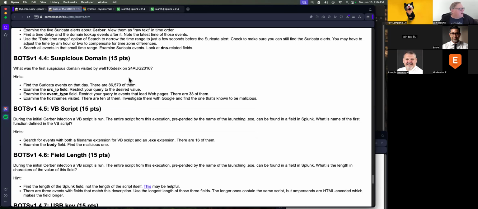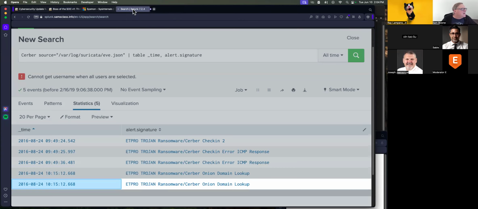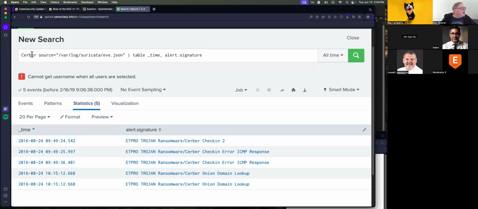So the next thing is, what was the suspicious domain visited by that desktop on this date? We can look at Suricata events on 24 August 2016. So let's just clear everything. Oh, I have Suricata already here. That's good. So here's Suricata, and all I need to do is restrict the time.